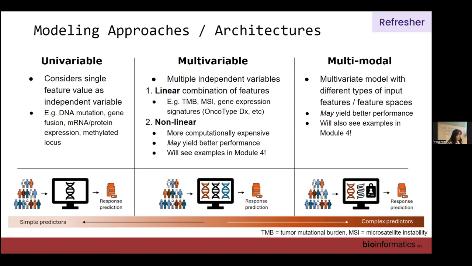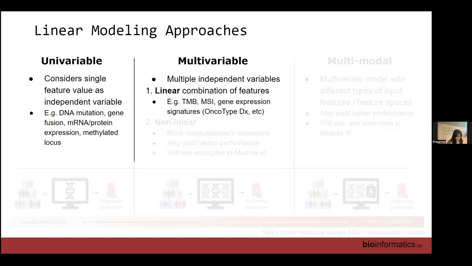And this can be in the context of linear or non-linear relationship between the variables and the output. And when it comes to multimodal analysis, say before I was just looking at gene expression. Now I want to look at the mutations in those genes too, or their methylation. So instead of just looking at one modality, one profile, I'm adding other layers to my analysis too. So now I have a multimodal analysis. Questions? Okay, in this module, we will be only covering univariable and multivariable models.